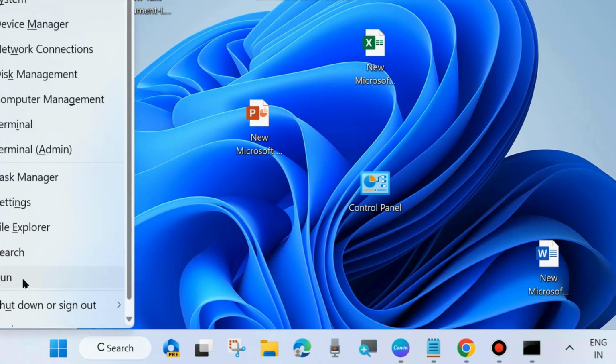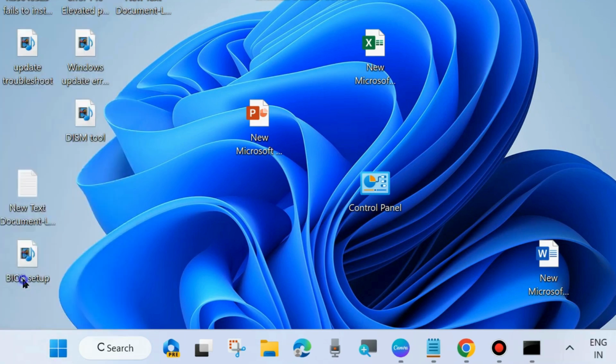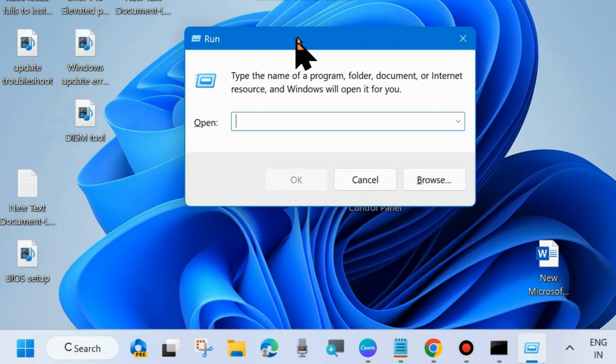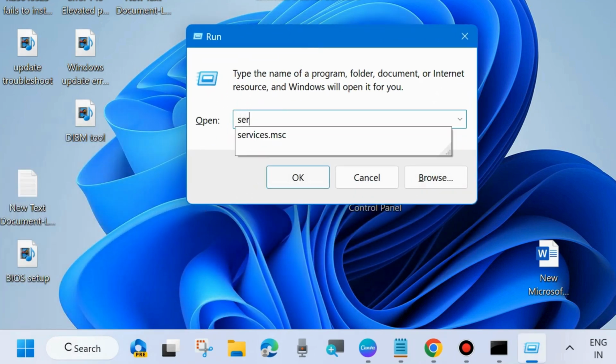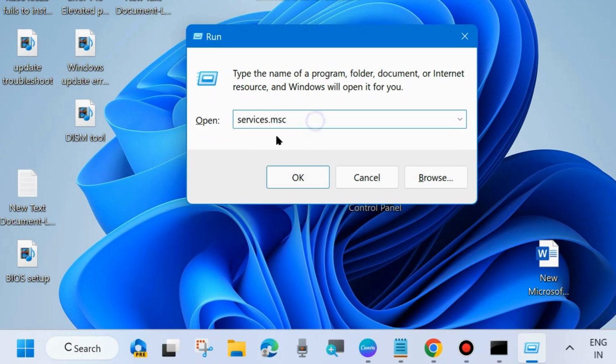To do so, right click on the Start button and choose the Run command box. You may press the Win plus R shortcut key to open the Run dialog box. Here type services.msc to open the Services window.